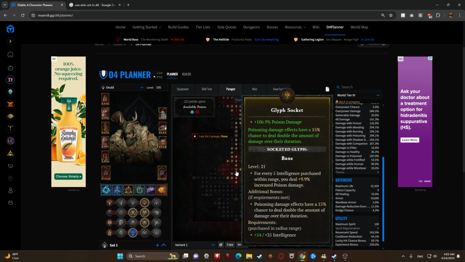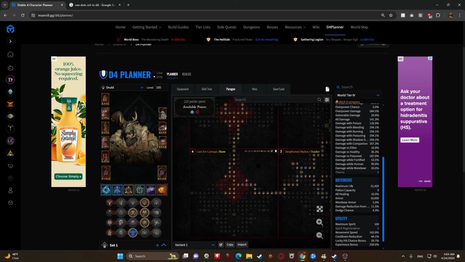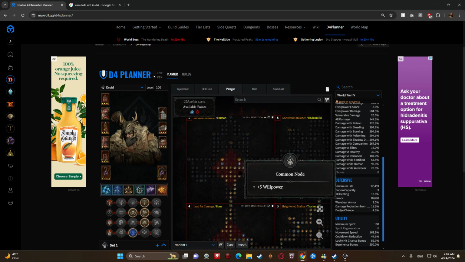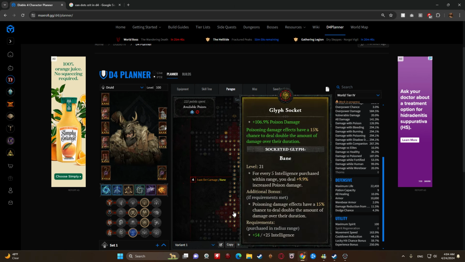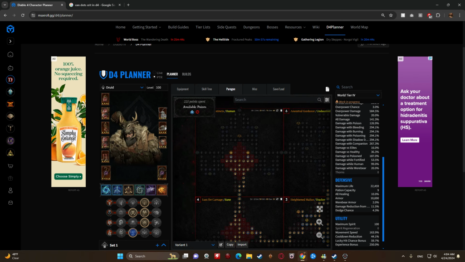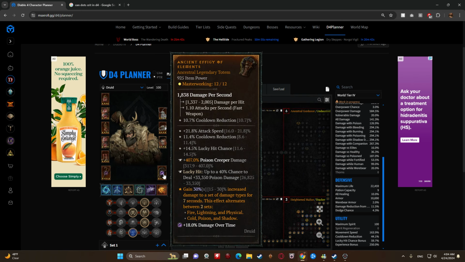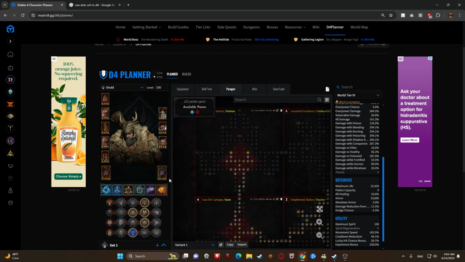Okay, coming down here, we have Bane. This gives us a 15% chance to deal double the amount of damage over the duration. It just doubles the tick damage. You have a 15% chance to double the amount of damage your poison's going to do, which is going to make it so if it would have killed something in 6 seconds, it's now going to kill something in 3 seconds, right? Okay, so it's pretty good. And it makes you do 100% more poison damage, which also affects our elemental surge here, right?